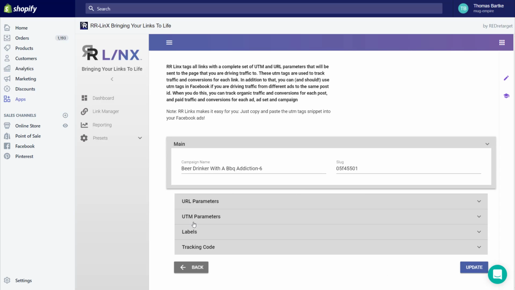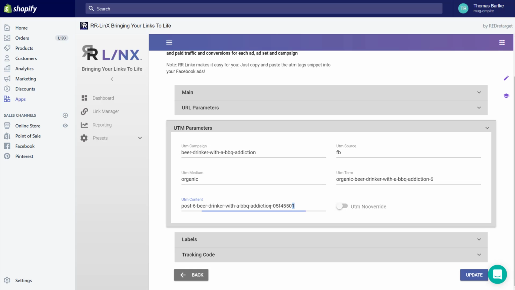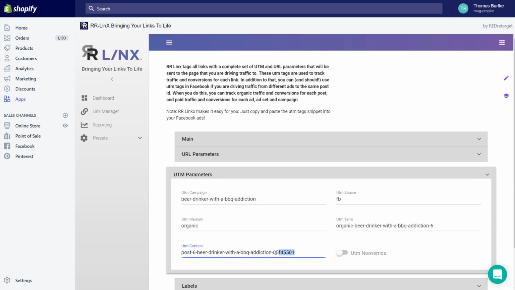Let's inspect this. Let's go to the edit view and into the UTM parameters, and right here you have the actual slug that is generated for that short link. It's merged into here, so you might want to use that and make it useful as well.